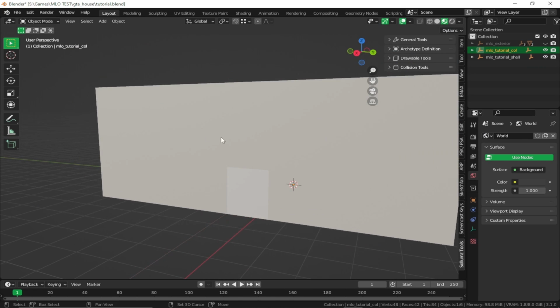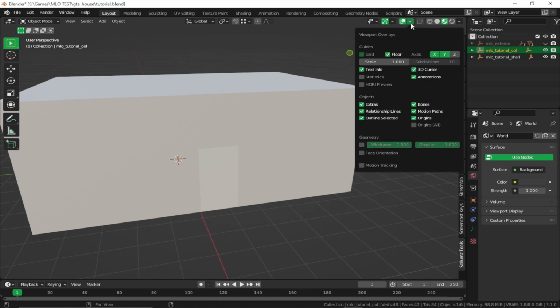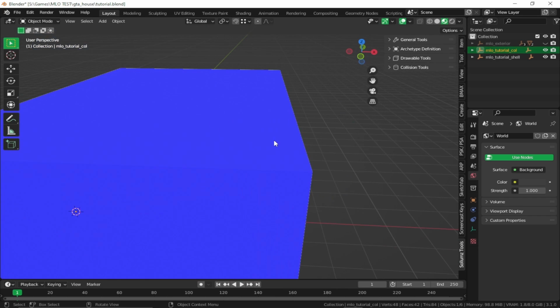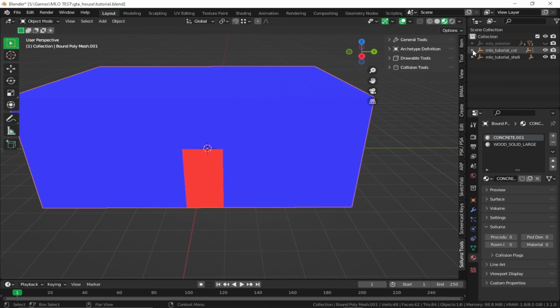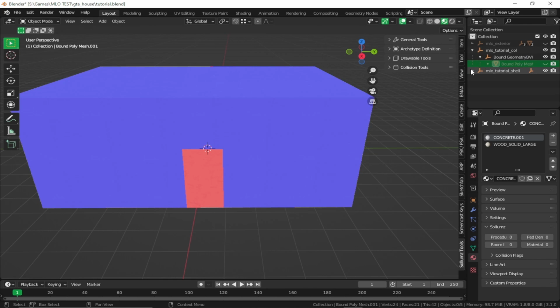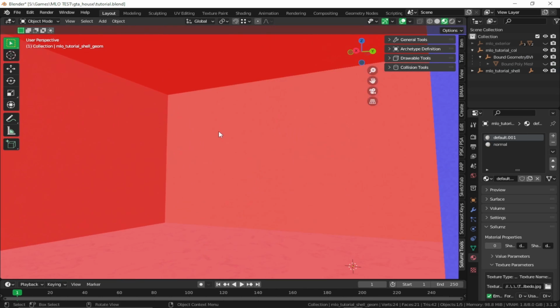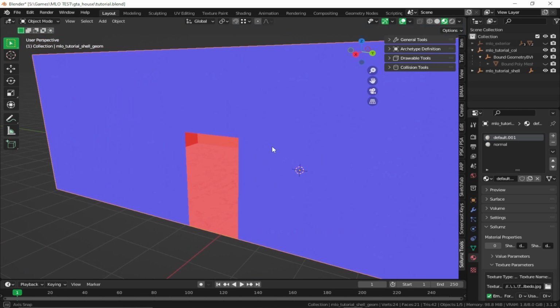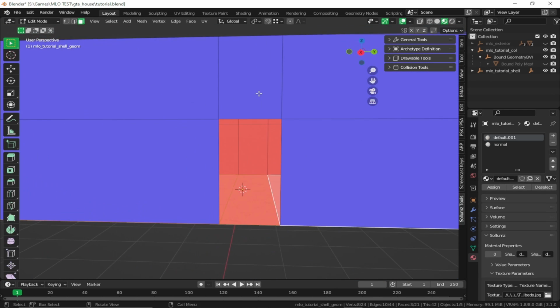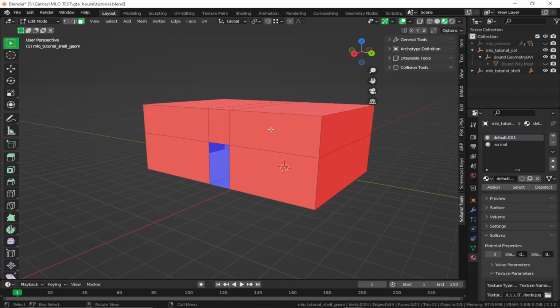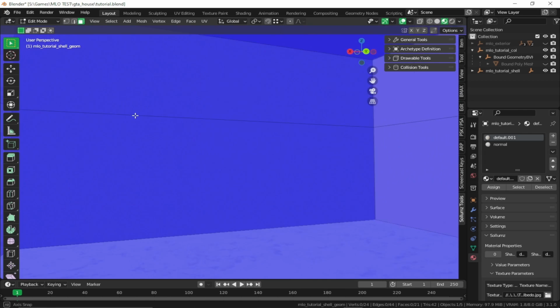What you also want to keep in mind is that we click over this arrow and select face orientation, and right now our faces are outside, so we are going to flip our faces. All these blue faces for the MLO shell should be inside and red should be outside. So if you just press Tab, go to edit mode, select all the faces, press Alt+N and then flip. Now all our red faces are exterior and blue are interior.